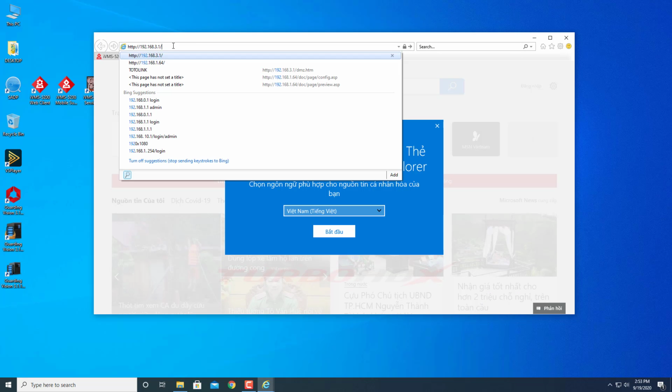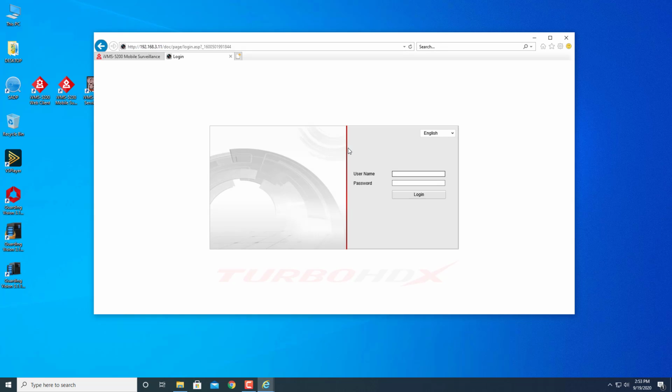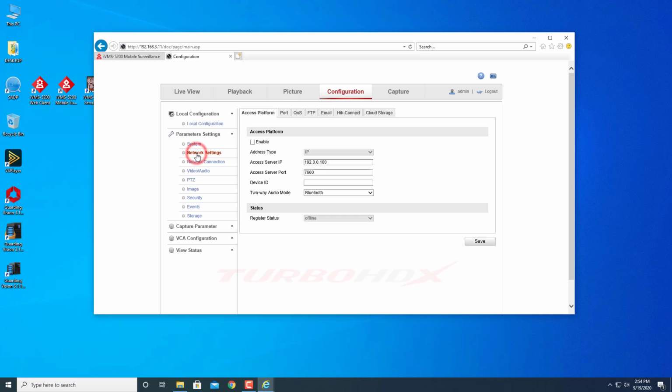Step 3. Configure on the devices. Log in to the device. Select network setting and go into the platform access tab. Enable the function. Enter the access server IP. It is the internet IP at the PC location where the IVMS 5200 mobile software is installed. Create a device ID.